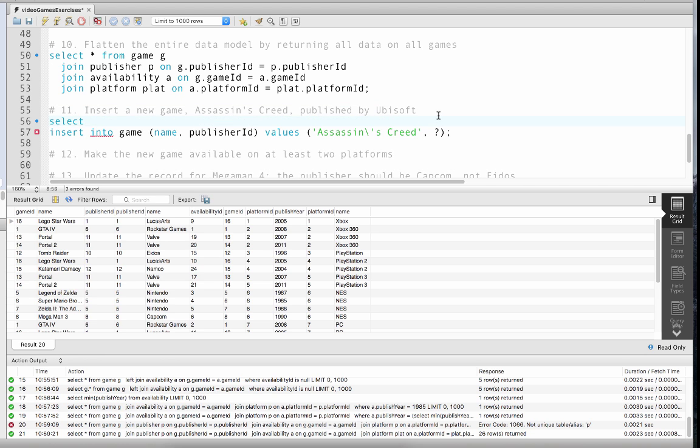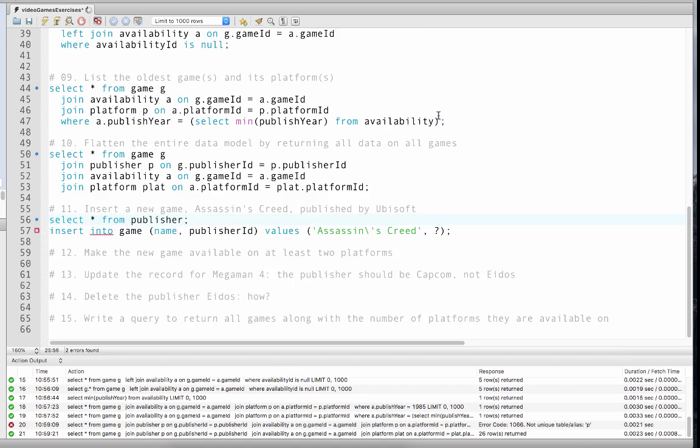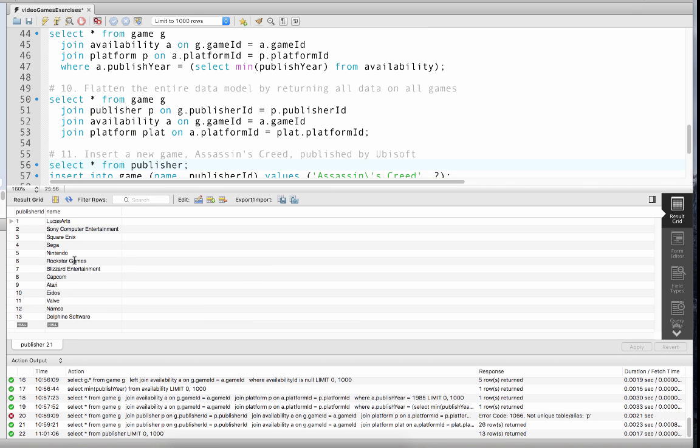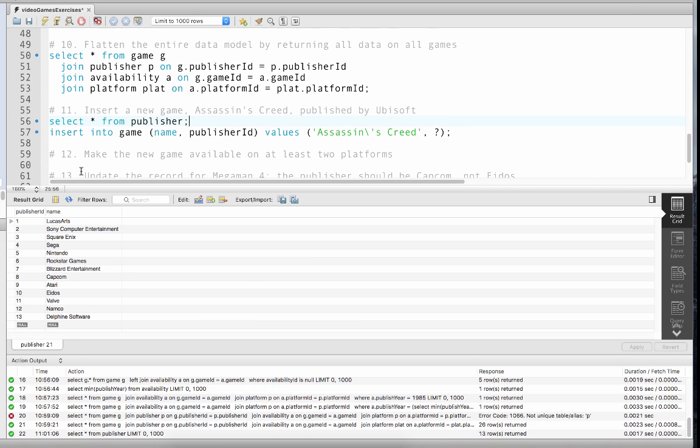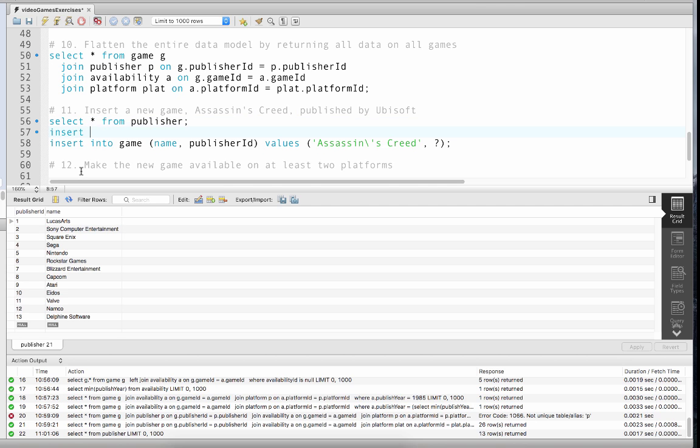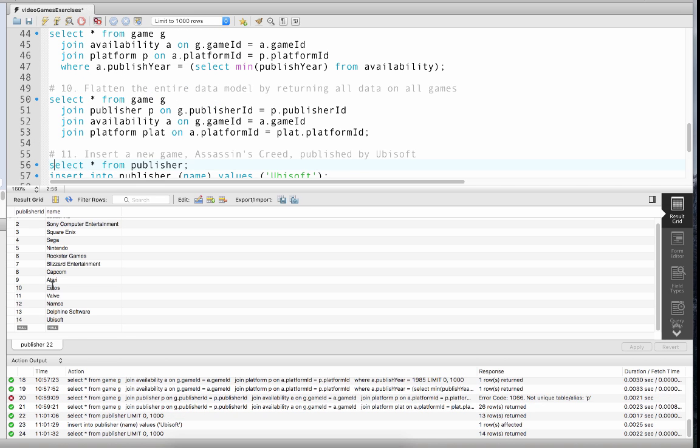Let's again select out all the publishers. The record does not exist. We'll need to insert it before we insert the game. Again, we don't have to provide the primary key as it is auto-generated by the database. The Ubisoft record now has publisher ID 14.